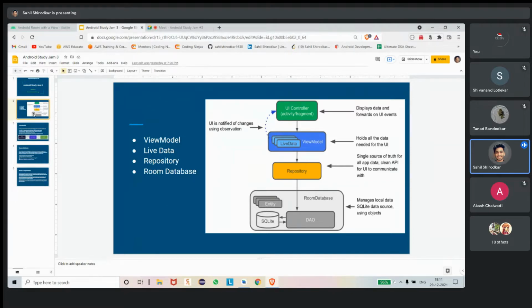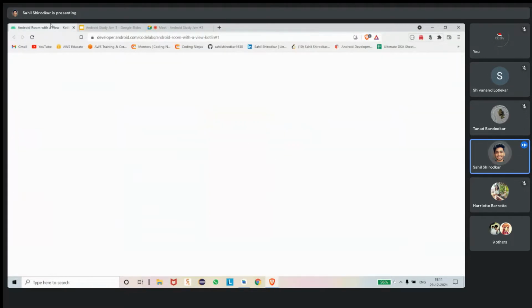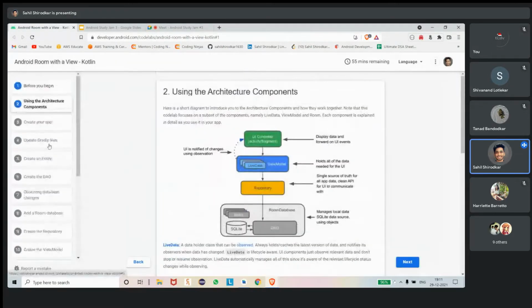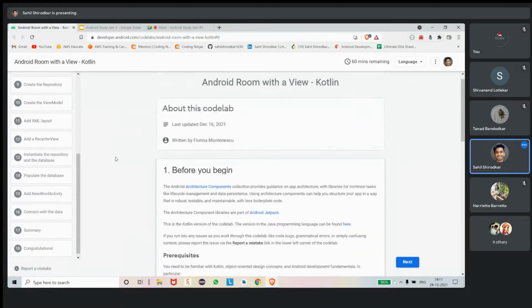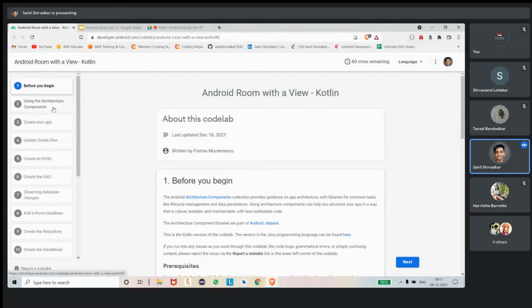The first thing we are going to use is view model and live data, which is part of the Android architecture components. Then we will make a repository and a room database. I'll directly move towards the code lab which is included in the Android track from Google. So first, let's see what is architecture components.